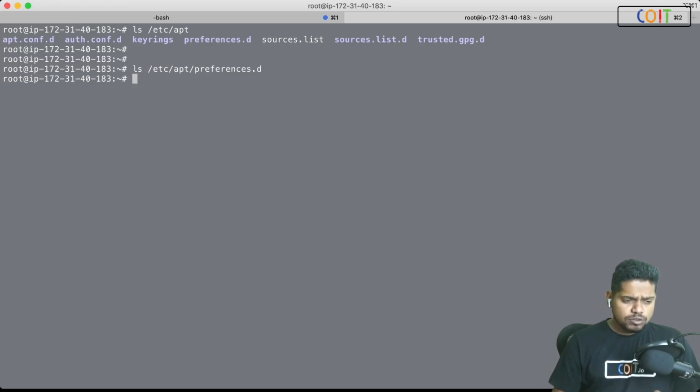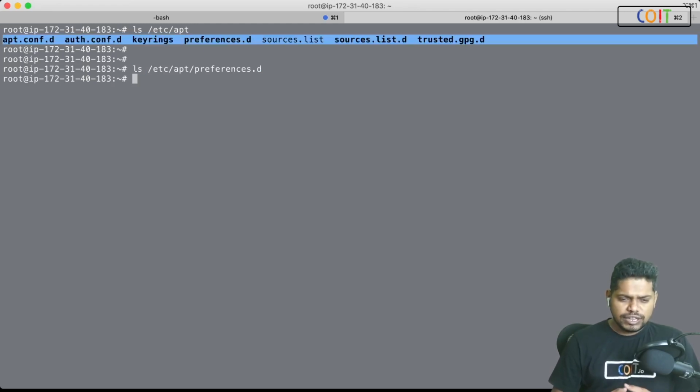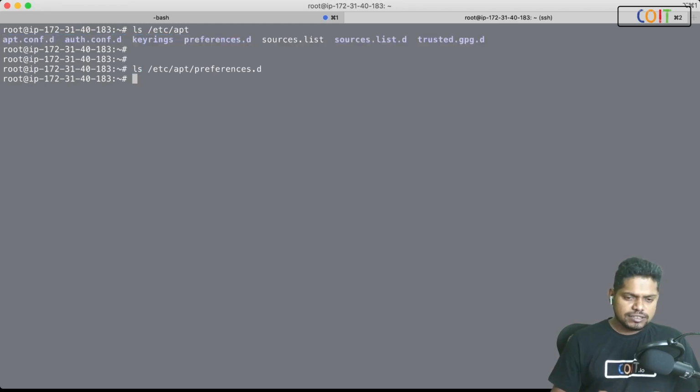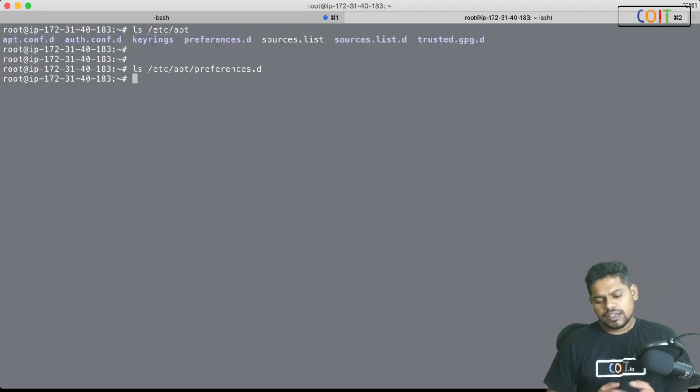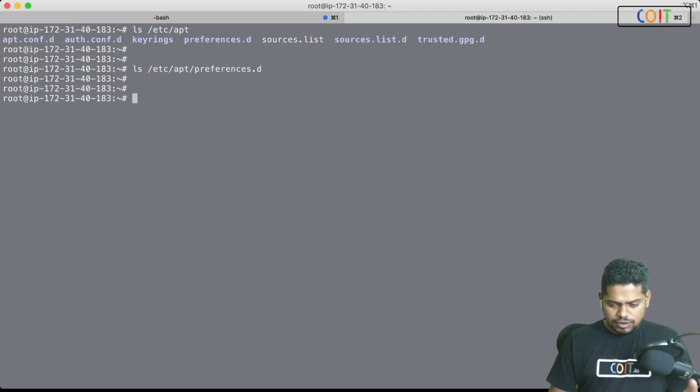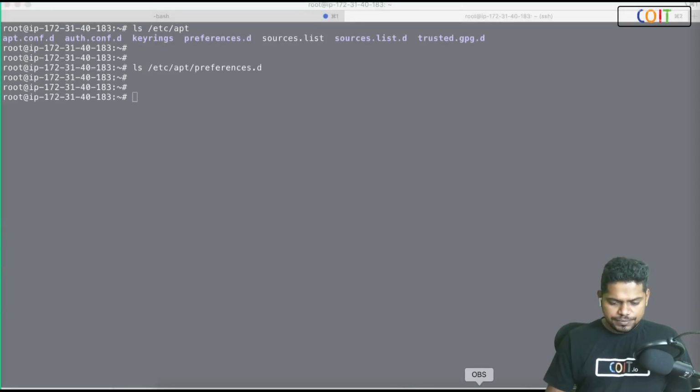So only by using the ls command, you can browse throughout all the folders and files in Linux. Only by using the ls command, you can browse. Great. And that is the ls command. So we have discussed the ls command.